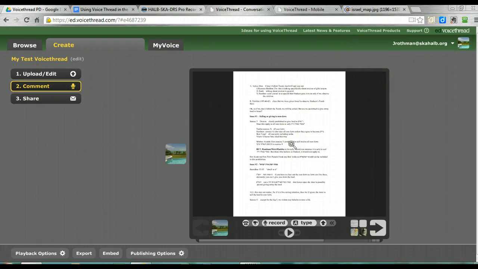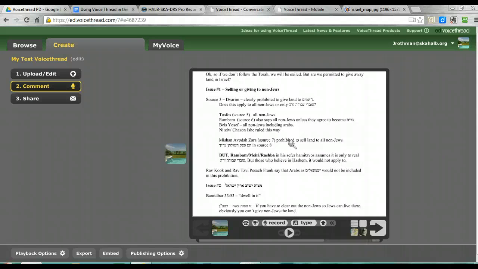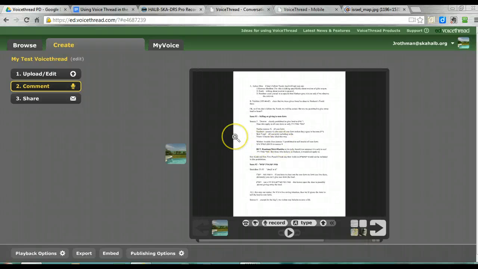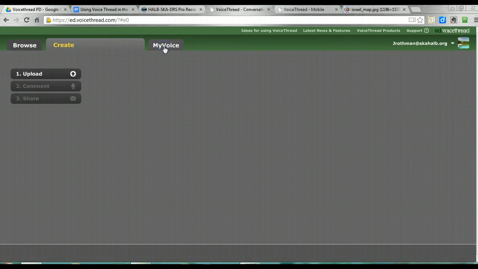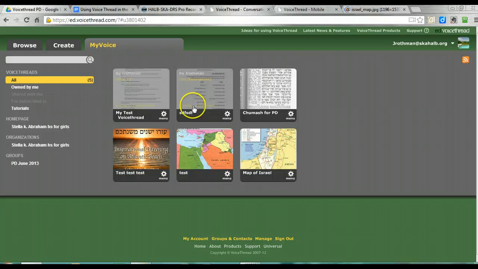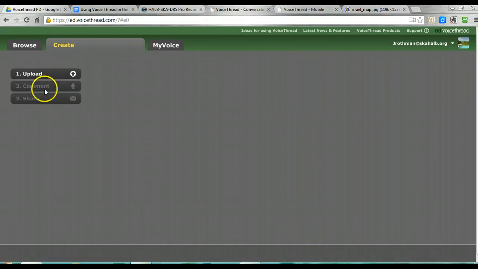Of course, just a basic thing, I didn't show you how we can zoom all the way in and out, which is going to be important if this is a document that we want the kids to read and to comment on. But again, just to keep it very simple, when we log in, there are 3 tabs: Browse, Create, and My Voice. And at this point, within the Create, we have learned 2 of the 3 functions: how to upload and how to comment. And again, in the next session, we'll learn how to share a voice thread, and then we'll just try to see a full voice thread in action.